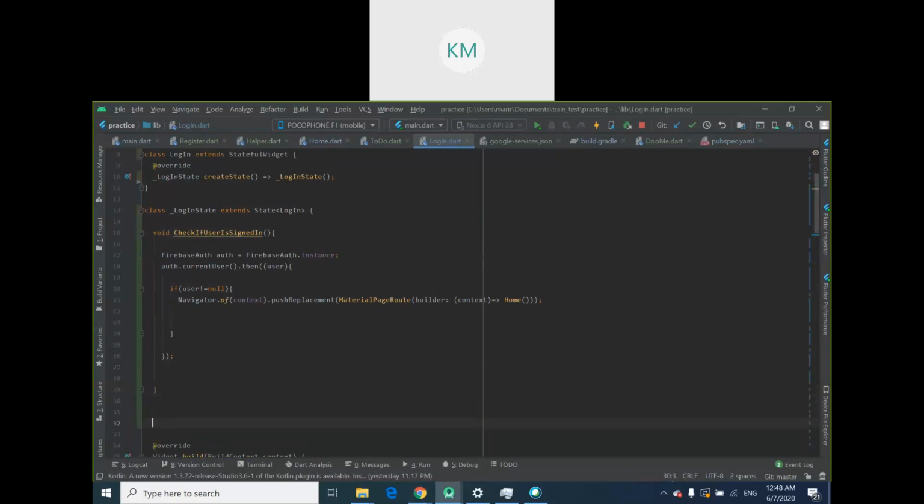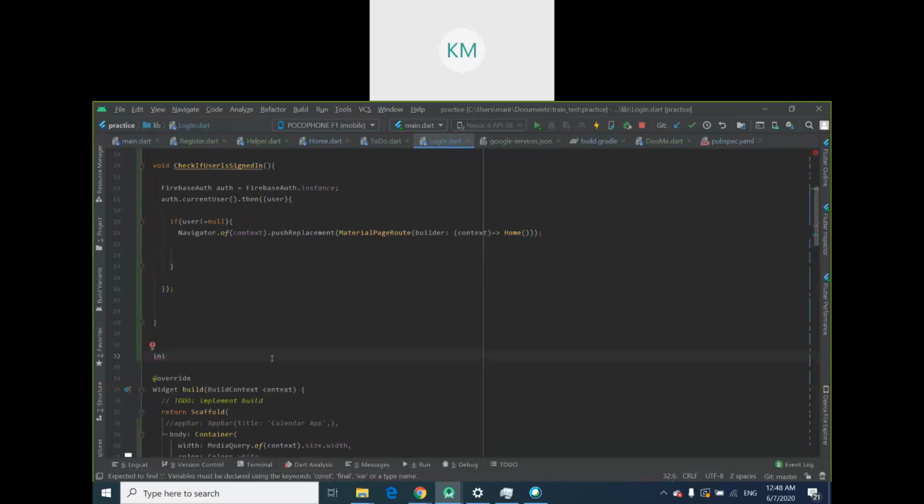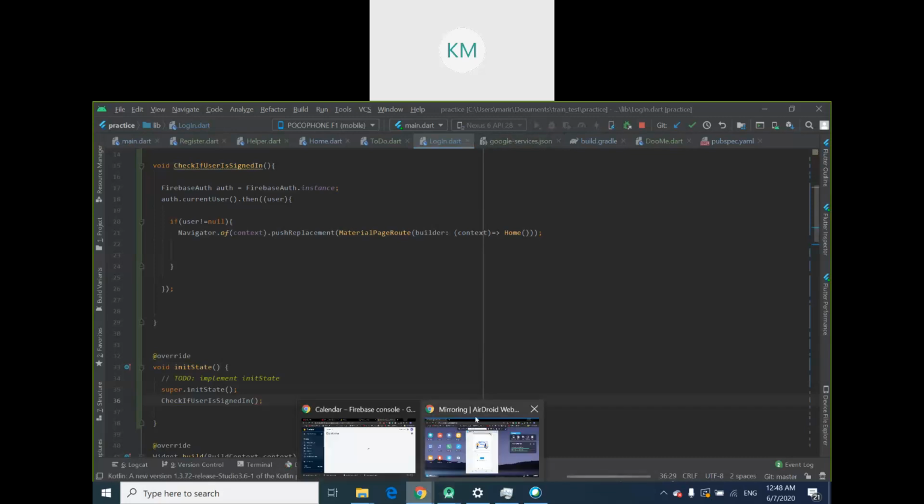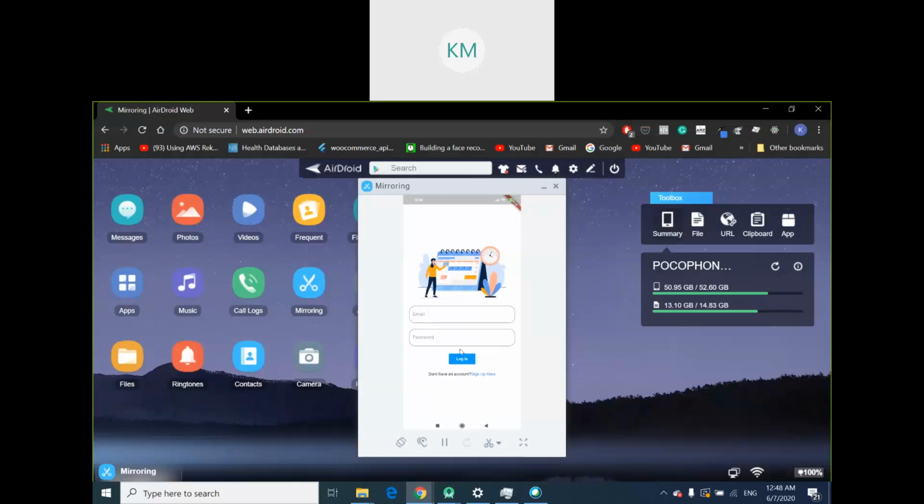So what we're gonna do is override the initState method. initState is the first method that's executed when the state is created. So this is where we'll run it. So it should go to the home page now. There we go. So it first checks if the user is logged in. If the token from Firebase is still valid, it will take him straight to the home page.